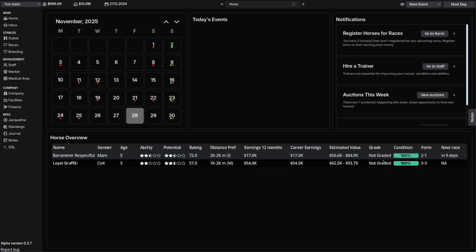Graded: you can go through this more with an actual example of how grading works, and when we actually register the horse for a race. You can see the career earnings, so this is how much it has made from racing. Earnings in the last 12 months is also from racing. Then the distance preference depends on how you set up the localization options, but it would be like, okay, this horse is around 2 kilometers, or 1 to 2 kilometers.